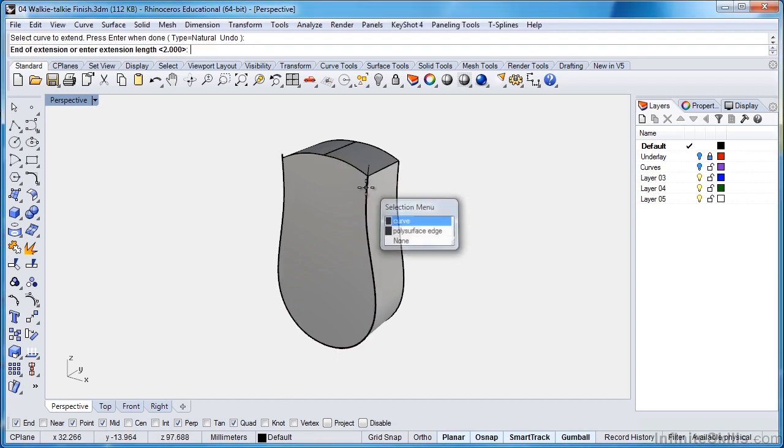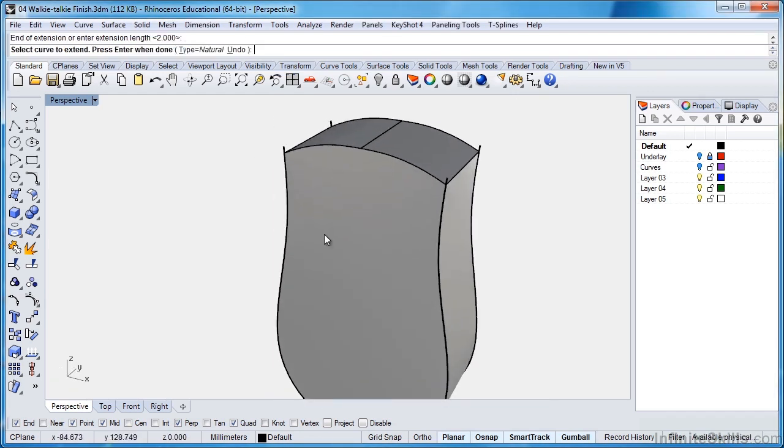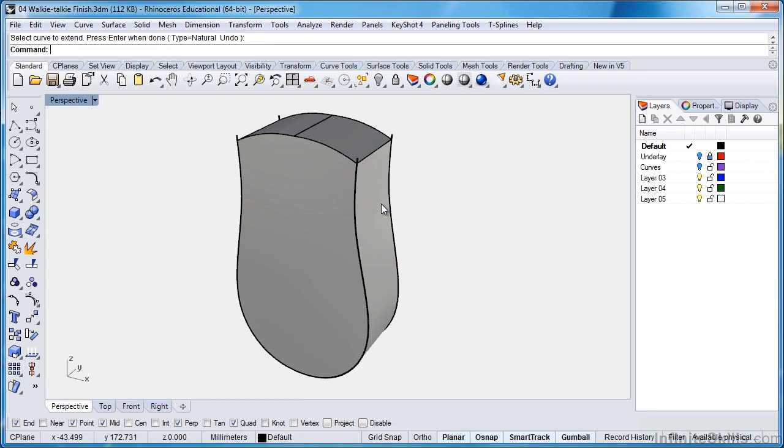I'll select that curve, Enter, this curve, hit Enter, and it's extending those by 2 millimeters. And this curve, hit Enter. So all we've done is taken those curves and extended them a little beyond the surface so that when we apply a pipe, I know the pipe is going to extend out here and won't cut off a portion of the actual main surface we're trying to cut. Hit Escape to finish that command.